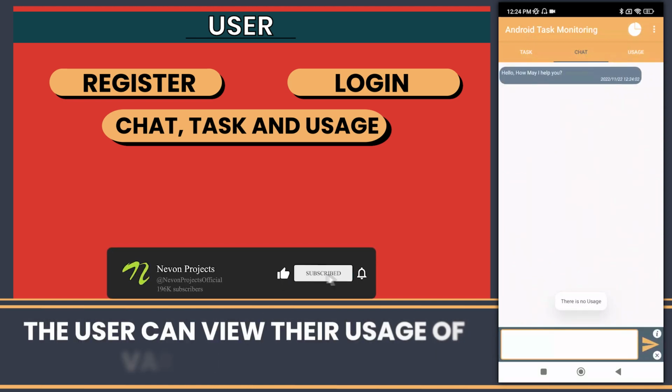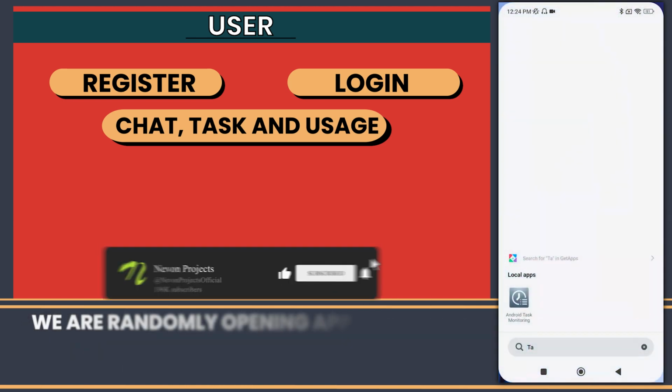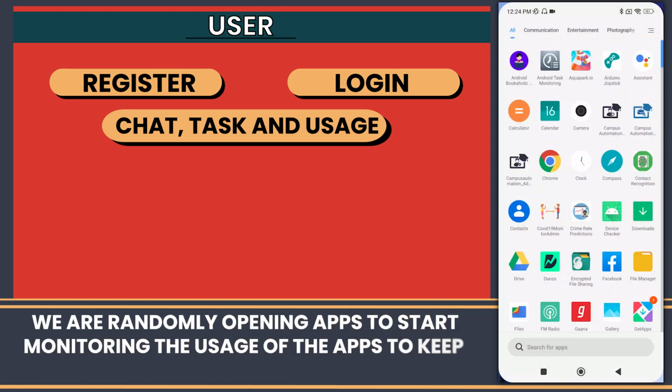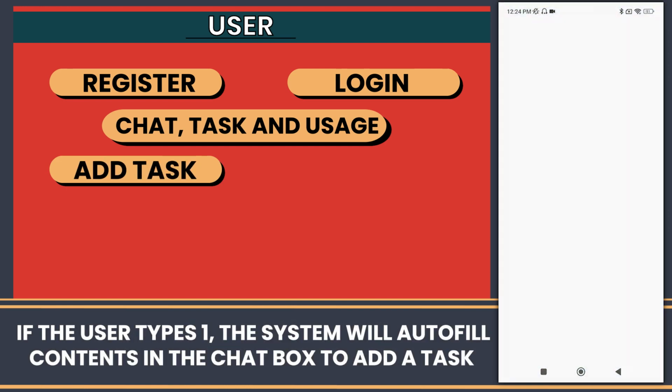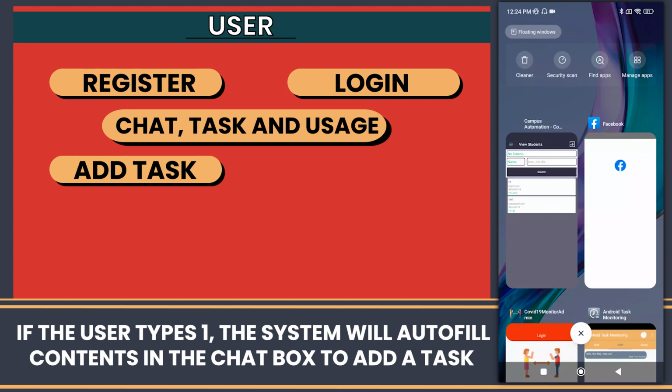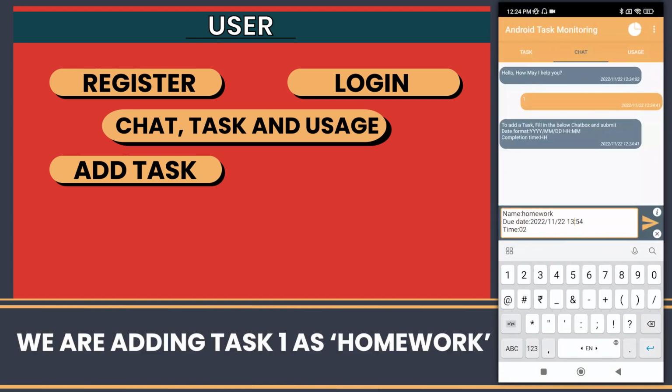The user can view the usage of various apps. We are randomly opening apps to start monitoring the usage of the apps to keep them in the foreground. If the user types 1, the system will autofill contents in the chat box to add a task. We are adding task 1 as homework.